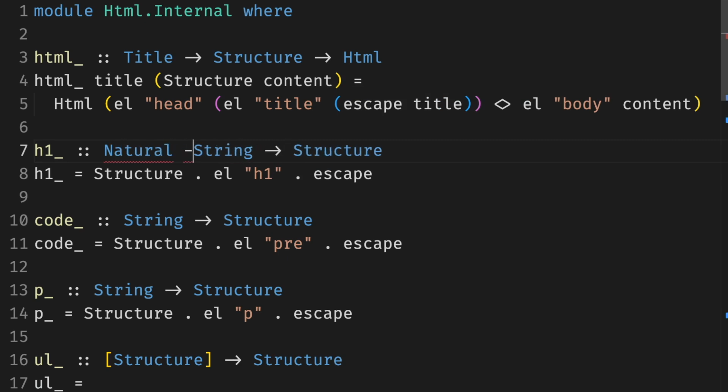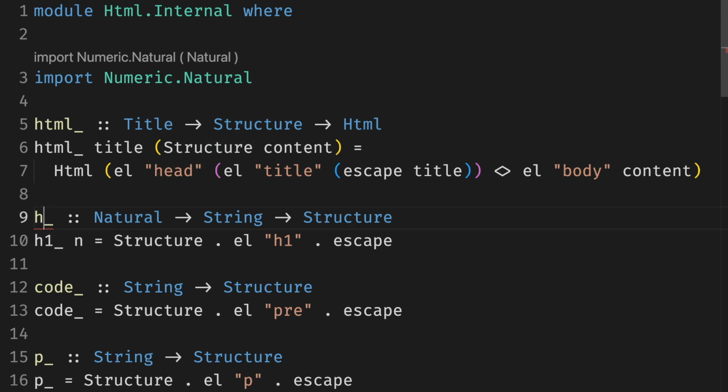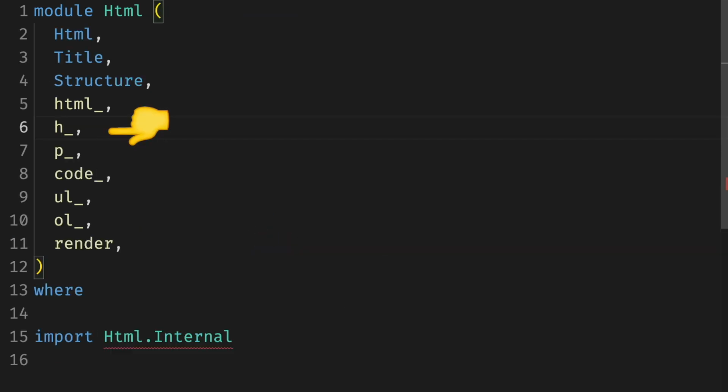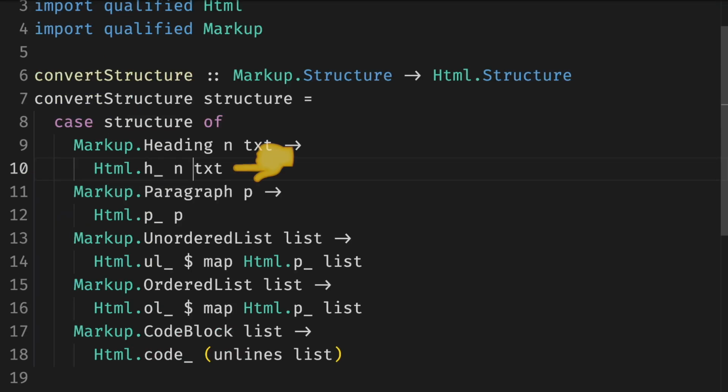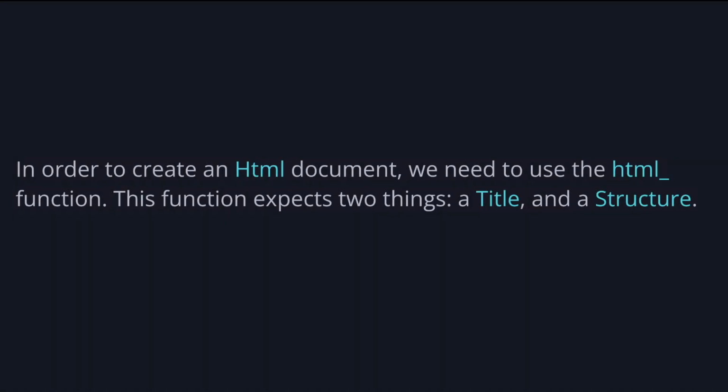Okay, now we have to pass a natural, which we import from Numeric.Natural. Change h1 to the more general h and use a number in h. And we should not forget to export it from HTML.hs. Now we can fix the convert structure function using all the headings. In order to create an HTML document, we need to use the html function. This function expects two things, a title and a structure. For a title, we could just supply it from the outside using the file name.